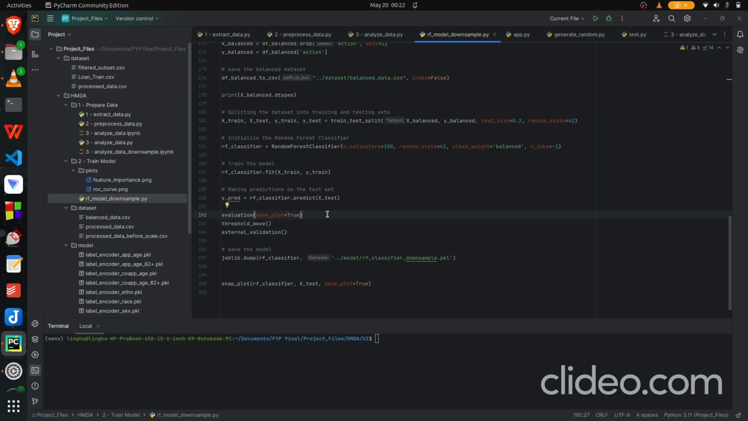Evaluation save underscore plot equal true. This line here, line number 192, evaluates the model and saves the evaluation plots. The next line, threshold underscore move, adjusts the prediction threshold and saves the model's performance with a new threshold. External underscore validation. This line performs a cross validation, I'll explain shortly, to assess the model's performance.